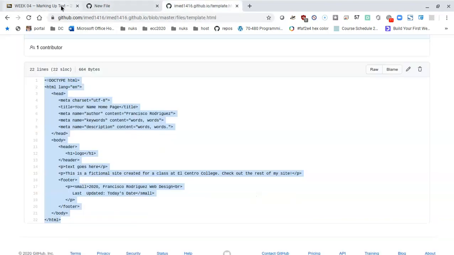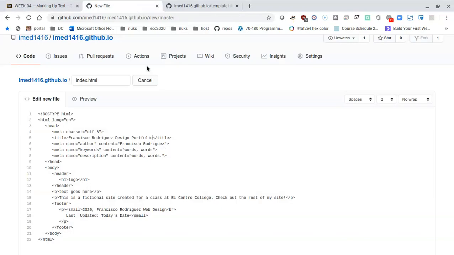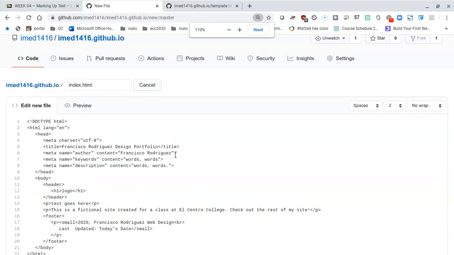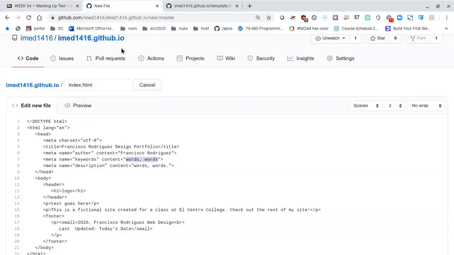We will be making some changes to the keywords. We're going to be adding keywords HTML, web design, and portfolio. So where it says words, inside of the quotes is where we're going to be adding those words that I just said. HTML, web design, portfolio. So HTML, comma, web design, comma, portfolio.